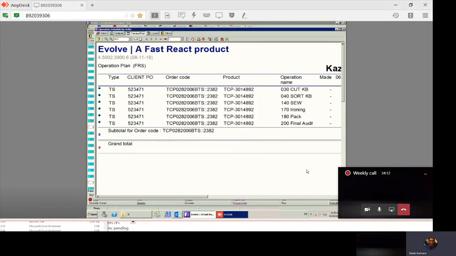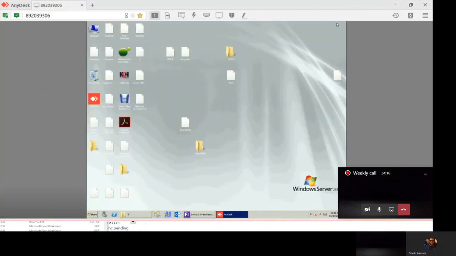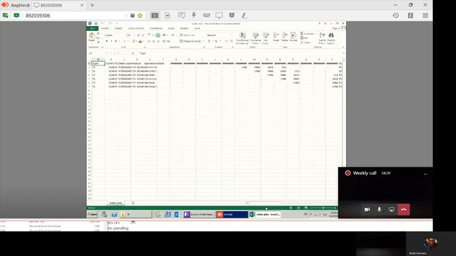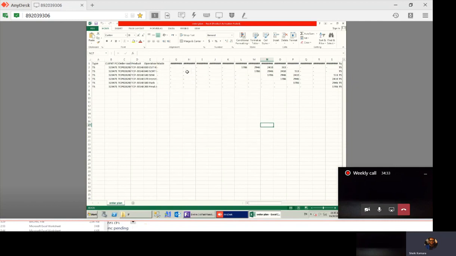So let's just save. So sad, sorry. So I'll show you what I think it's that. Board plan. So Sad, this is what it would look like in Excel.